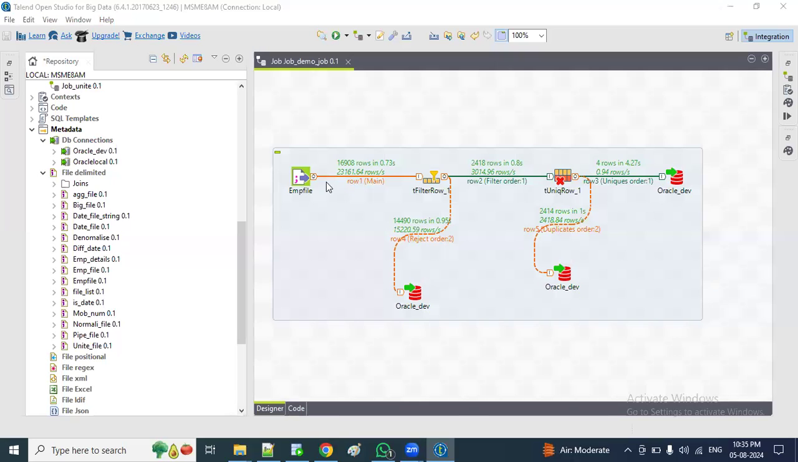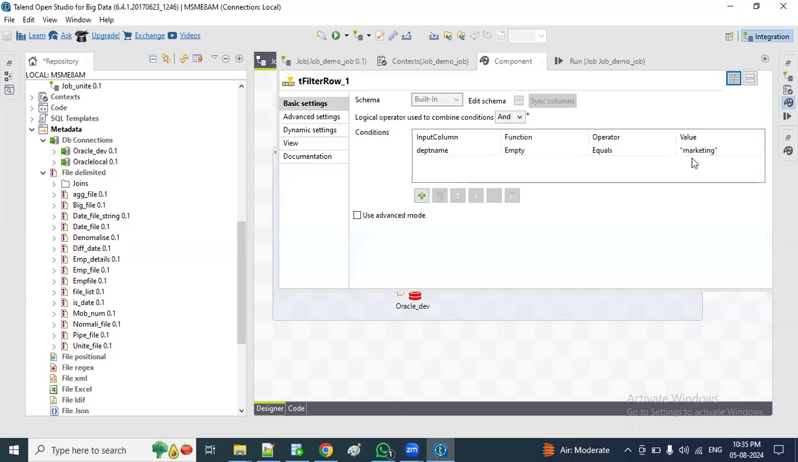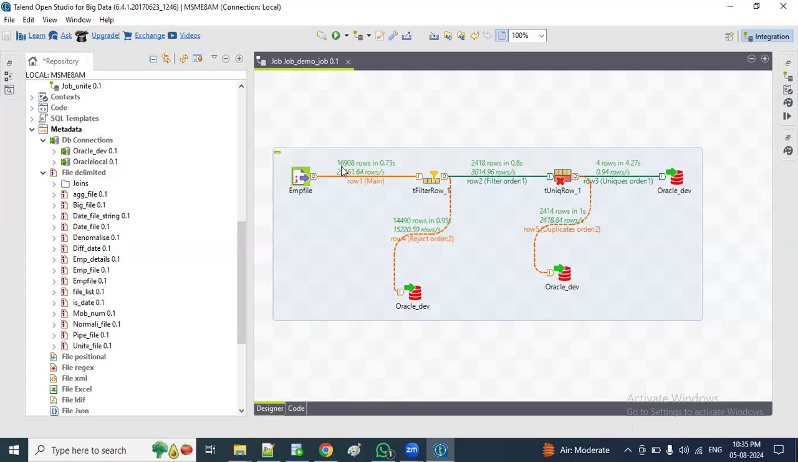Okay, see, we are receiving the 16,908 records. And as per the customer requirement, I want only marketing data. So we are filtering the marketing data. And this flow is proper for what the customer required, flow this data, this line.